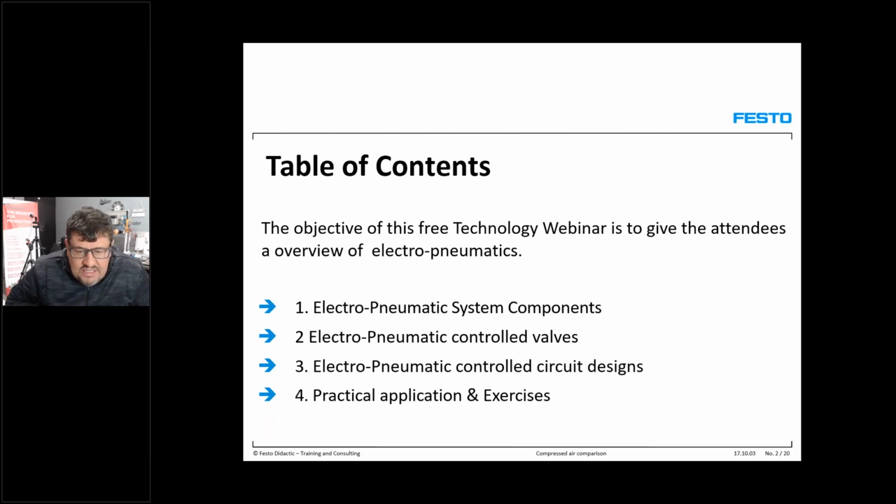Right, the 4 topics that we will cover today are the electro-pneumatic system components. It is very important to understand the components within an automated system when it comes to electro-pneumatics. Then the electro-pneumatic control valve, and also the electro-pneumatic controlled circuit design. How do you design the circuit and where do you start and from which point do you start? And then I'm going to do a practical application in the form of an exercise that can explain to you what we have discussed in the theory and also the practical for this webinar.